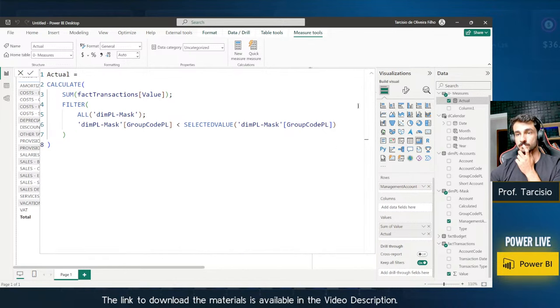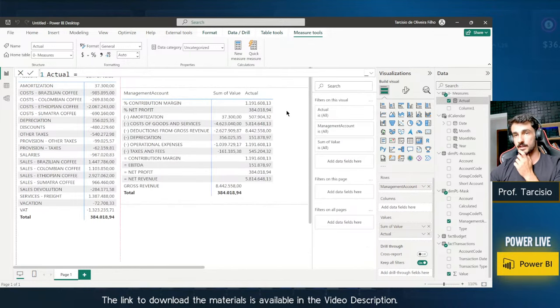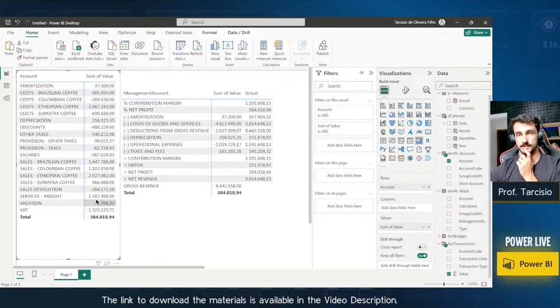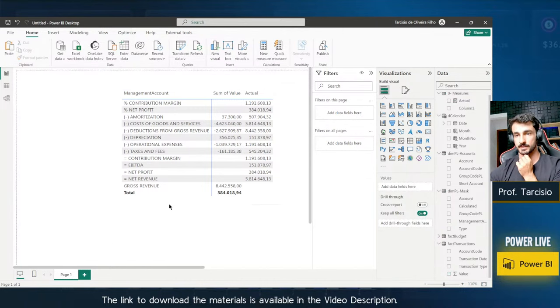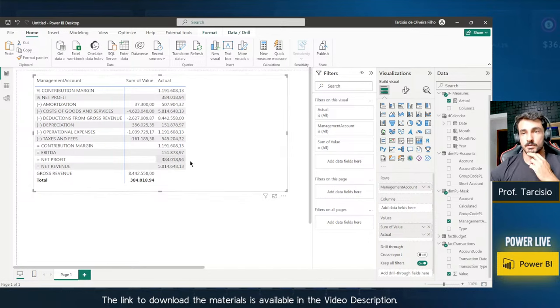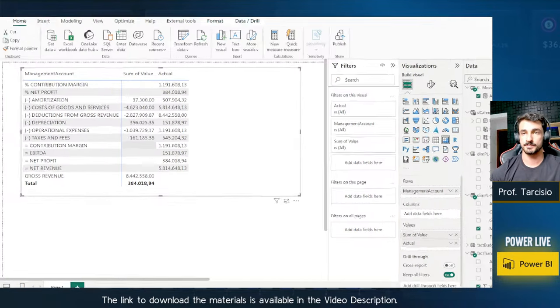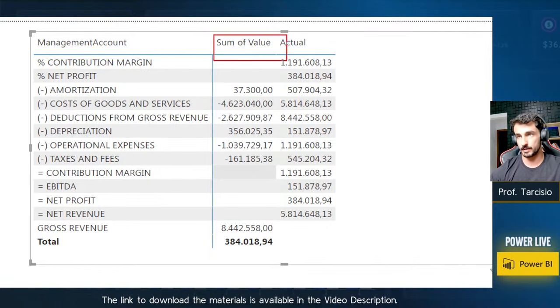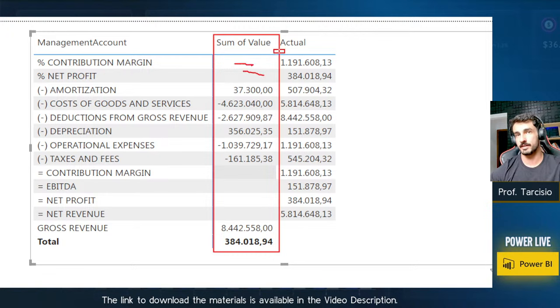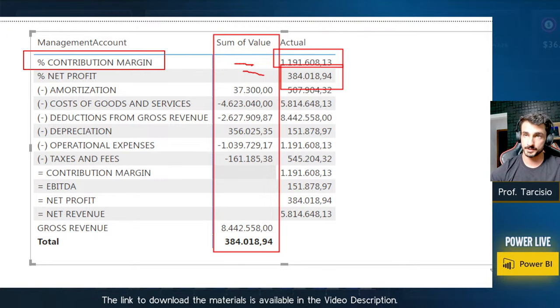Wow. Now you can see that our table here is different. Let me delete this old one. Our table now is looking different. We have many rows that you can see that with the prior DAX, only with the sum, it was not showing values. But now we have values for the contribution margin, the net profit, although this is wrong because these are percentages. Okay, in a minute we are going to fix this.